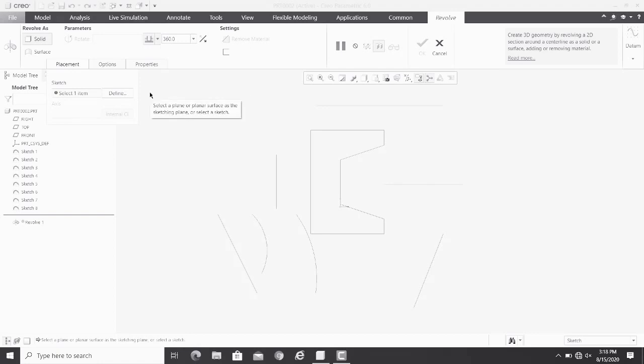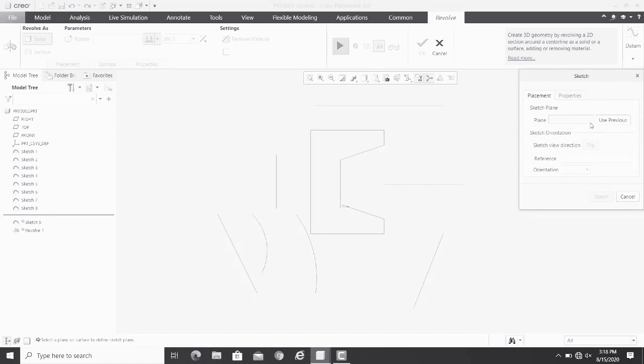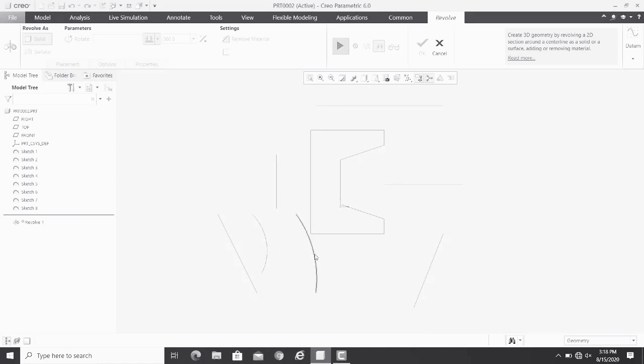You can go to a new sketch even while remaining in the revolve command. So you can click on the define button, or you can directly click on the sketcher, and then within that you can select the sketch tab, and it will ask you to go for the plane selection and then the profile. Suppose I want to revolve this line or maybe this arc at a certain angle.